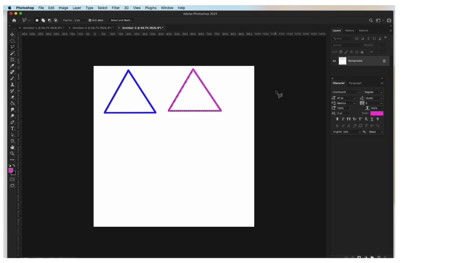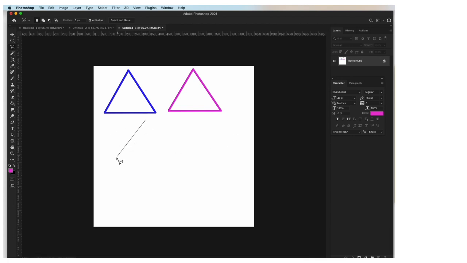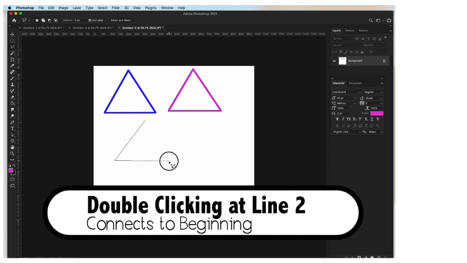Now, do we always have to look for that little circle on the lower right? No. Let me show you another easier way. First of all, let's go ahead and remove the marching ants. And I'm going to go over here, click, drag, and now watch what I do. I'm going to double click right here, and the marching ants appear. So when you double click at a certain spot, it'll try to connect basically the beginning of the triangle to the end of the triangle.